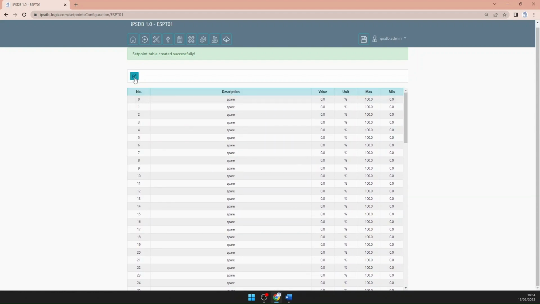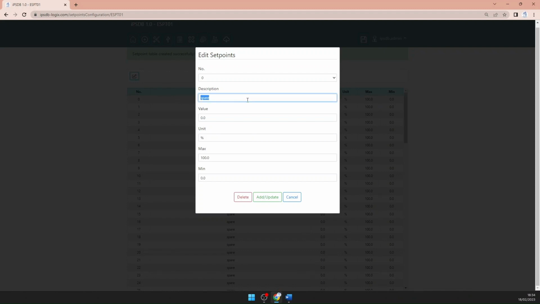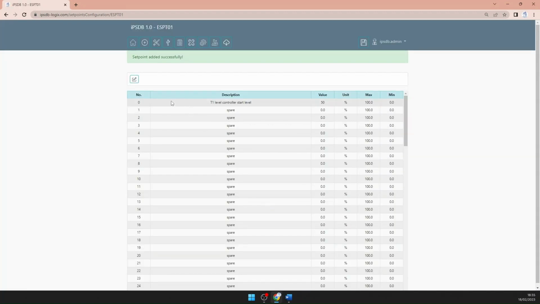To add a set point, click on the Edit button, give it a meaningful description. I'm going to call it T1 level controller dot level, and I'm going to set the value to 50. Leave the unit to percent, maximum to default and minimum to default values. Click Add and you've created a set point.